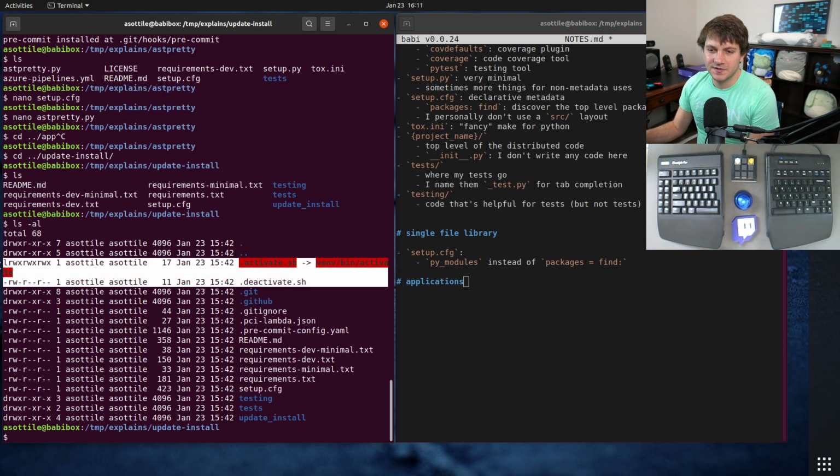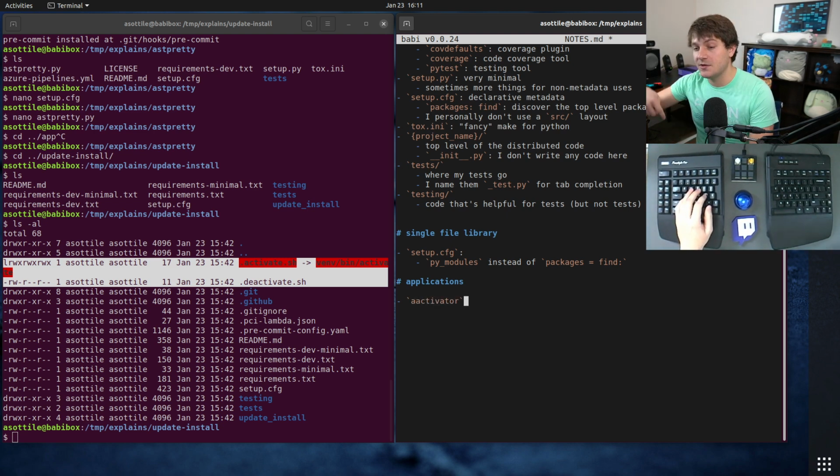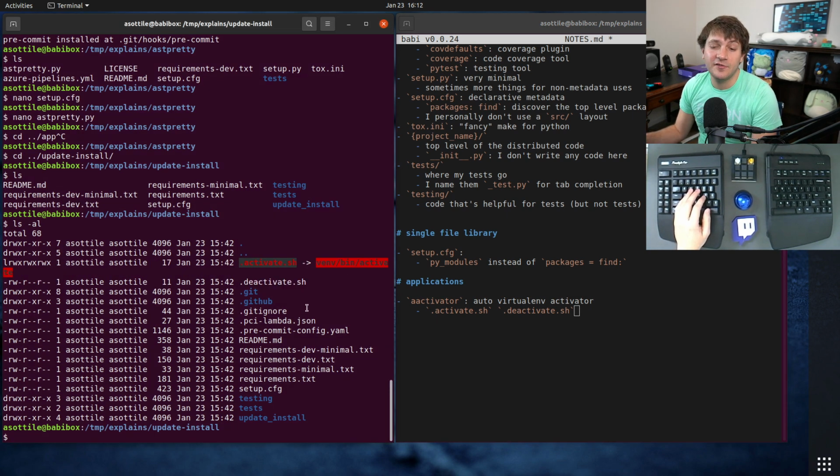You'll notice here that there's this special activate.sh and deactivate.sh. Those come from a tool called activator with two A's. Yes, it's intentional. I talked about this in another video, so I will link that in the description as well. This is an auto virtualenv activator, and it uses these two files, activate.sh and deactivate.sh. You'll notice that activate.sh is a dead symlink to venv-pin activate.